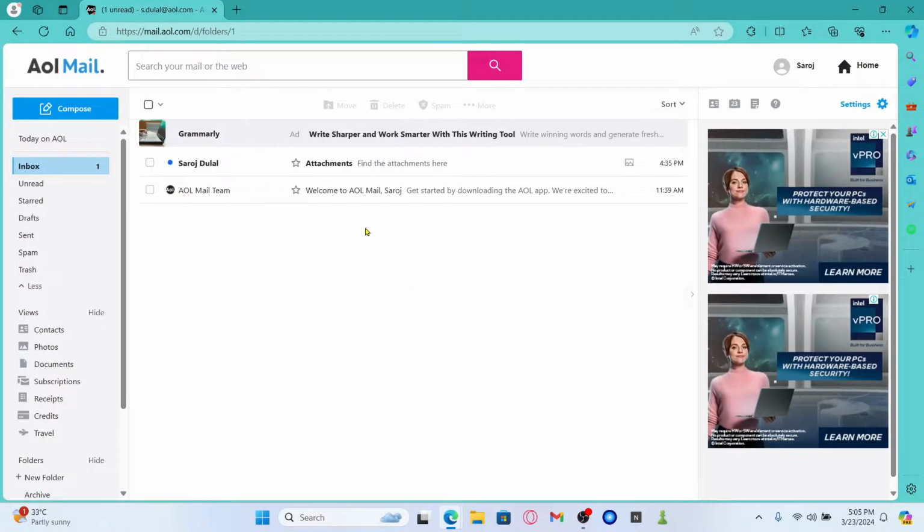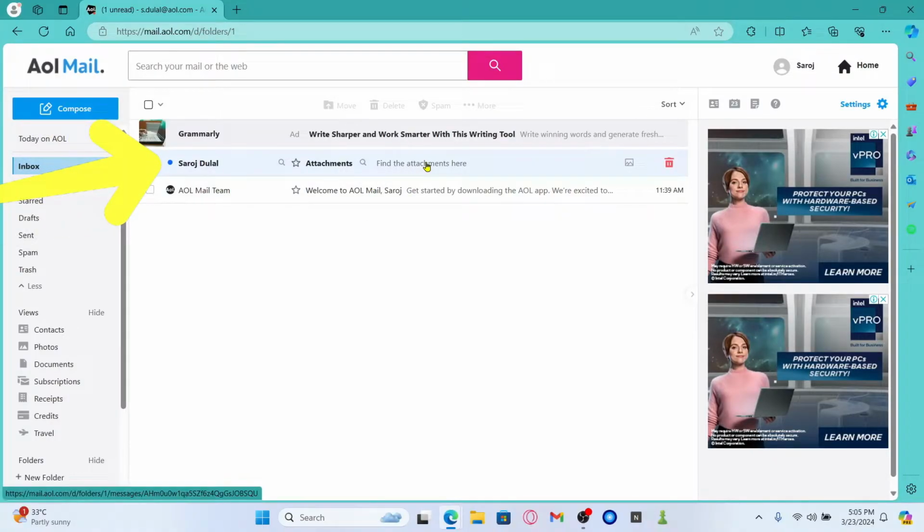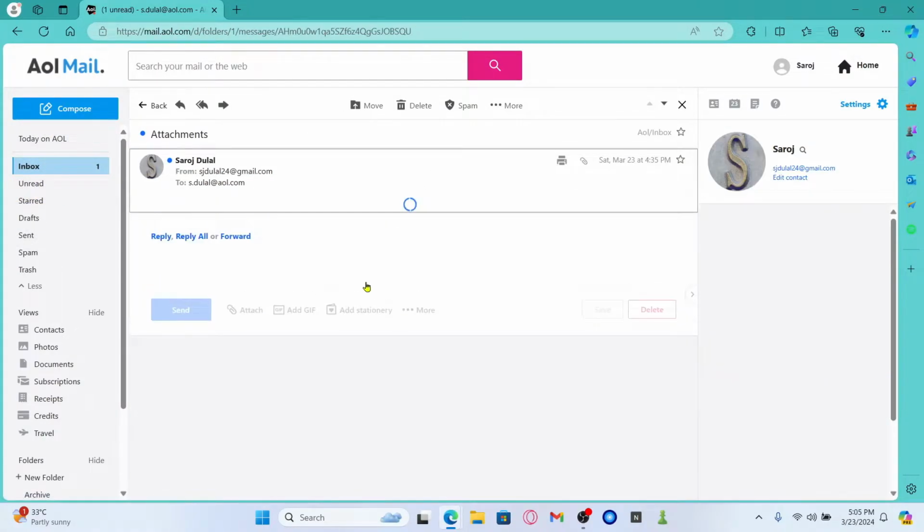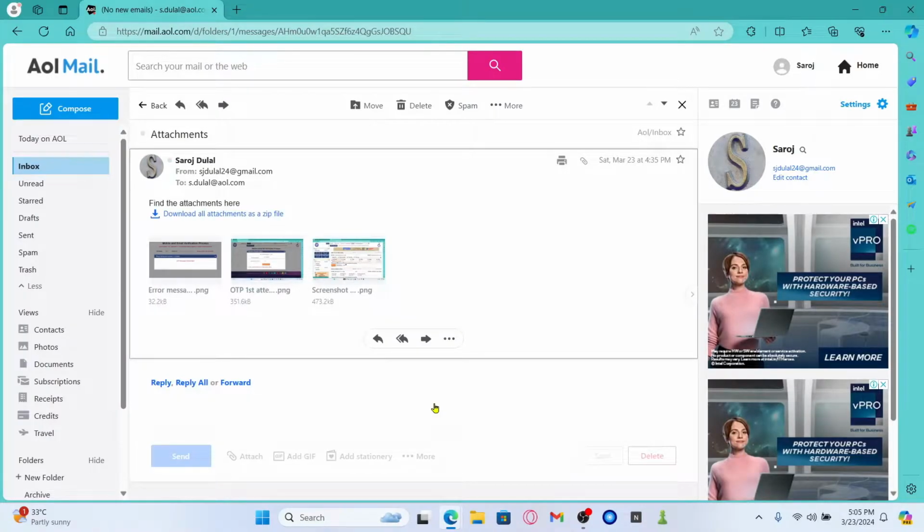Now if you have a sender that you wish to block, you can simply open up their email by clicking on it and you will be able to see the email. Now from the email, click on the three dots at the bottom section which says More. This will now open up a small menu within which you will find the block sender option.